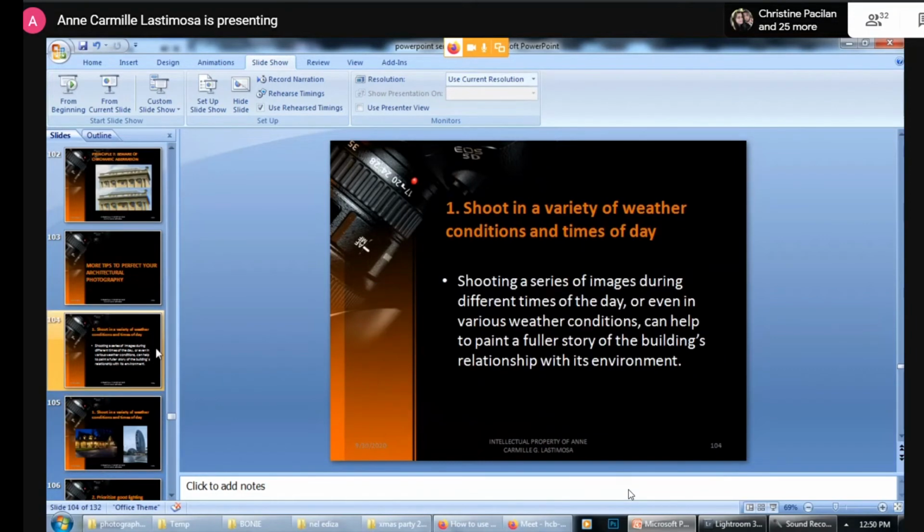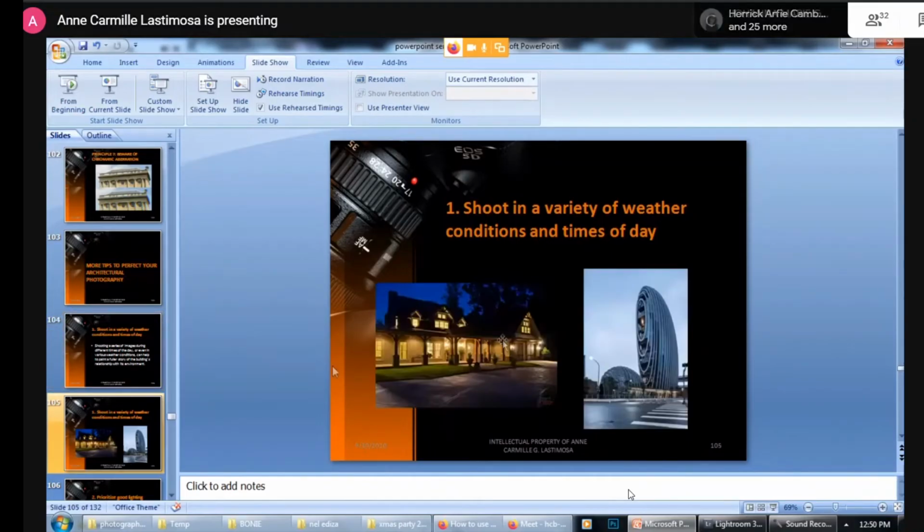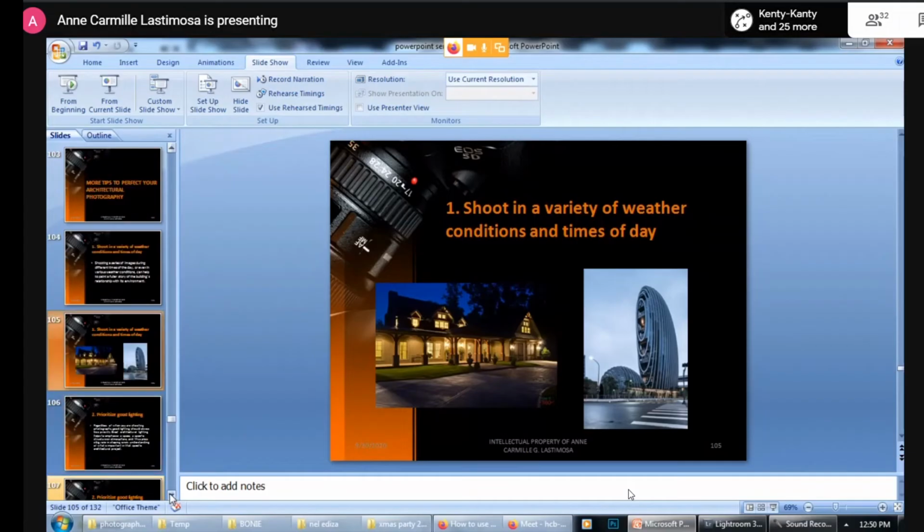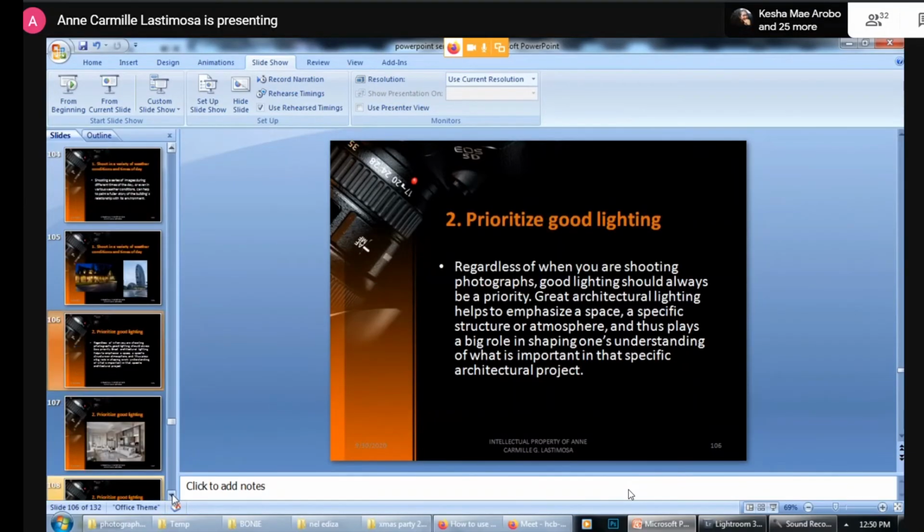Okay. Now the second important tip that you should take note of is to prioritize good lighting. Okay, so regardless of when you're shooting photographs, good lighting should always be a priority. Great architectural lighting helps to emphasize space, specific structure, or atmosphere, and thus plays a big role in shaping one's understanding of what is important in that specific architectural project. So good lighting simply means that it's not too dark or too bright, diba?